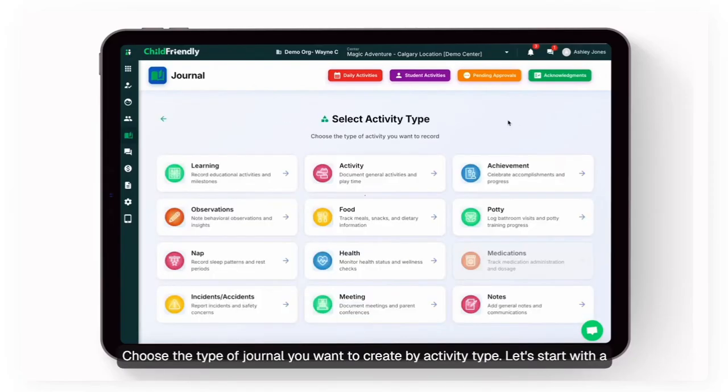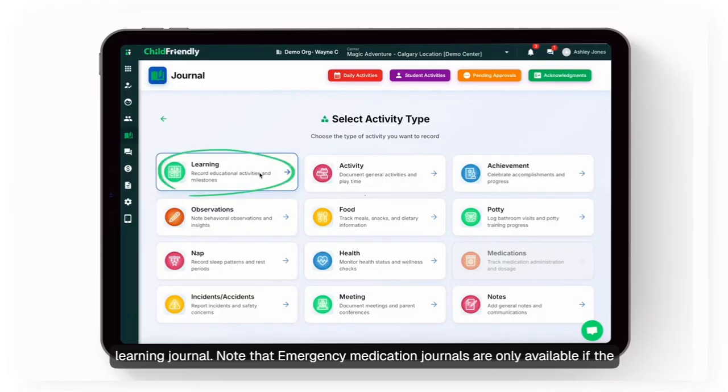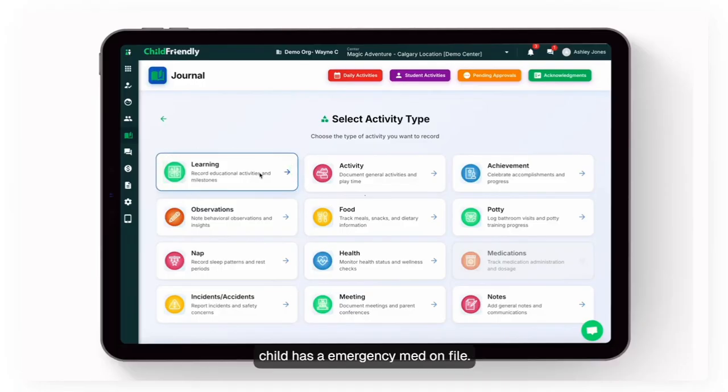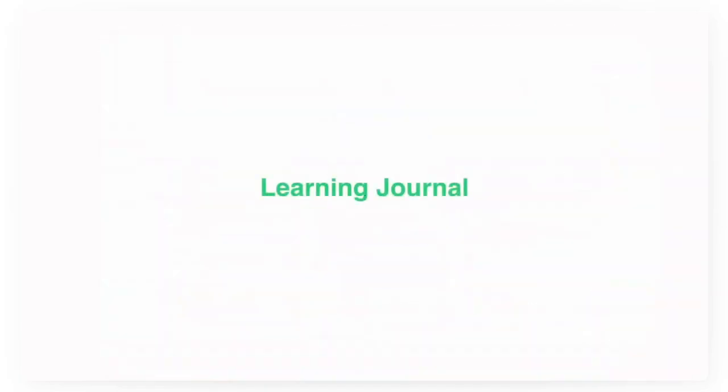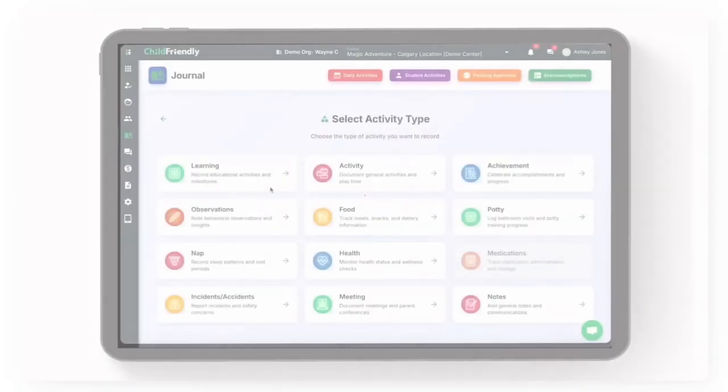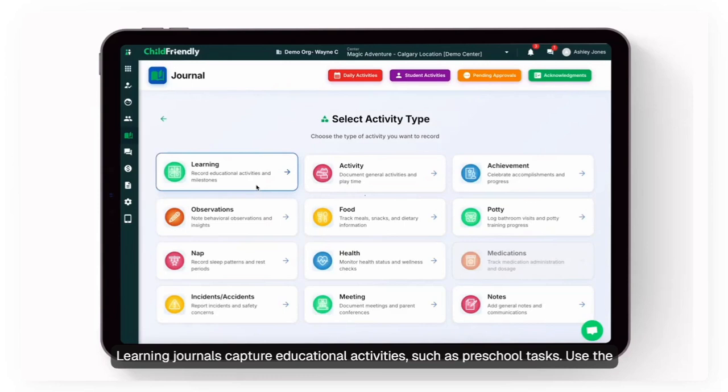Choose the type of journal you want to create by activity type. Let's start with a learning journal. Note that emergency medication journals are only available if the child has an emergency med on file. Learning journals capture educational activities, such as preschool tasks.